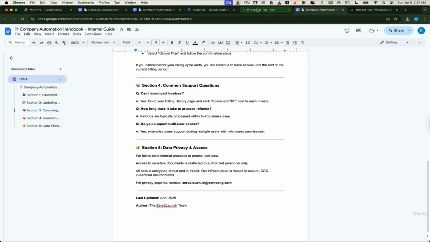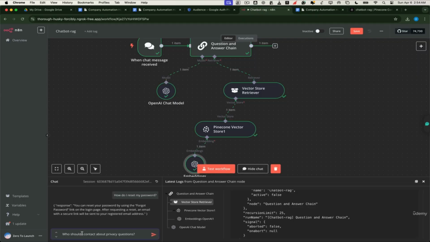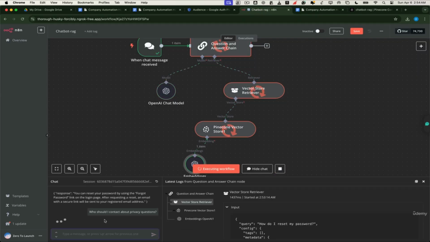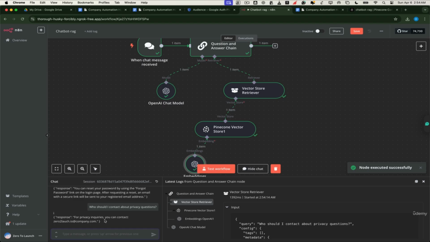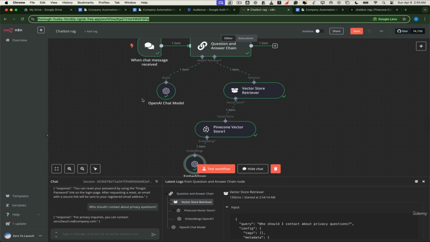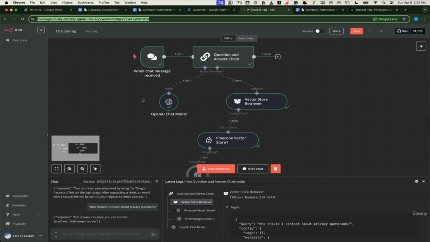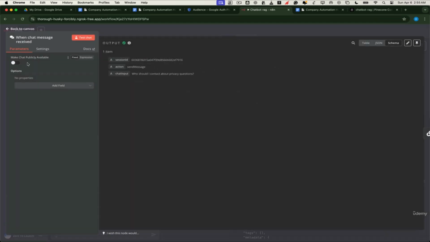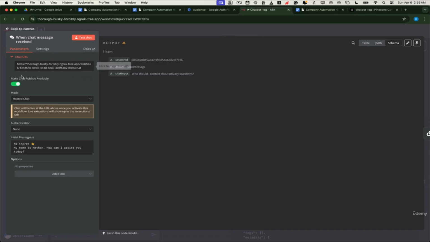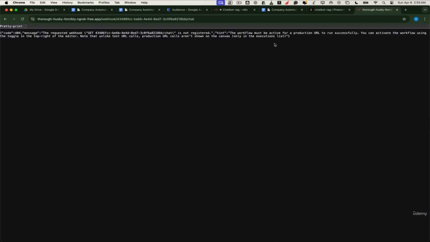This time we're testing if the AI can pull the contact email from the data privacy section of the document, and yep, it nails it. We get the exact answer from that section. Now let's push this chatbot to production mode, so anyone can access it 24/7 and ask questions from your document. To do that, we go back to the chat trigger node and enable the toggle to make it public. This gives us a webhook URL that will listen for user input and respond in real time.